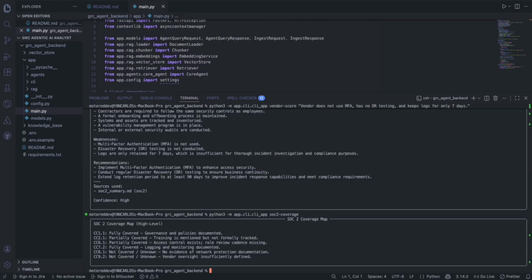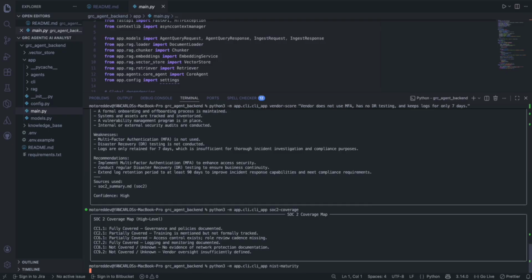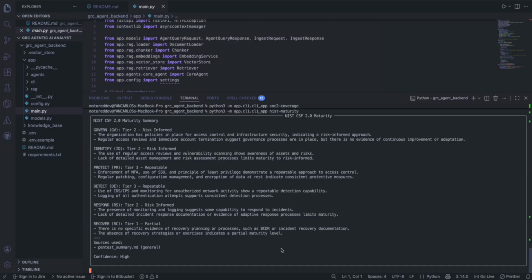And then finally, the last feature I'm going to show is the NIST CSF 2.0 maturity assessment. This evaluates our maturity across the six NIST CSF core functions. To run that, I'm going to use this script command. So it's thinking. Here we go.